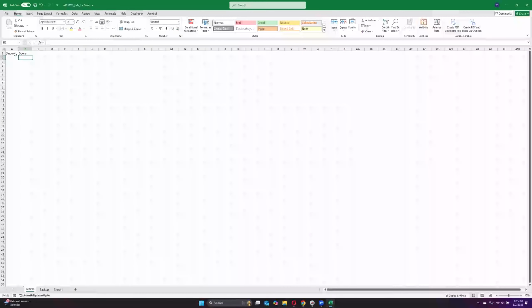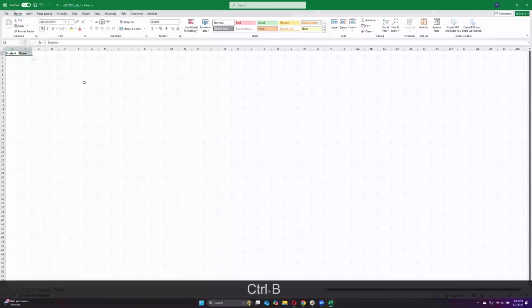Next thing we want to do is bold these two, A1 and B1. So what we want to do is select A1, click and hold, and drag over B1. Now, we can go to our Home menu, go to the Font category, and press on the Bold button right here. We now have these bolded. Another way we can do this is that instead of clicking the Bold button, we can use the shortcut Control B. And as you can see, it is now bolded.